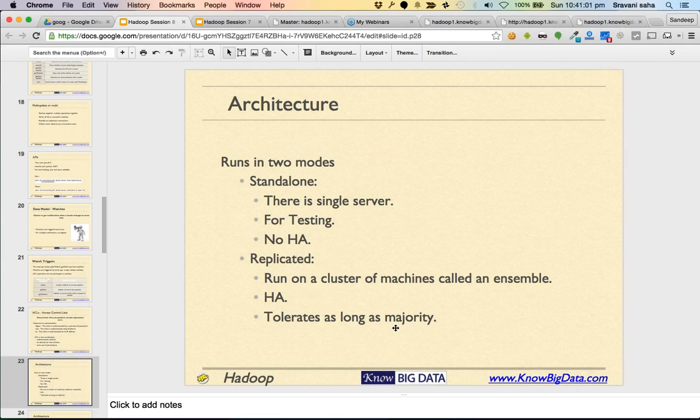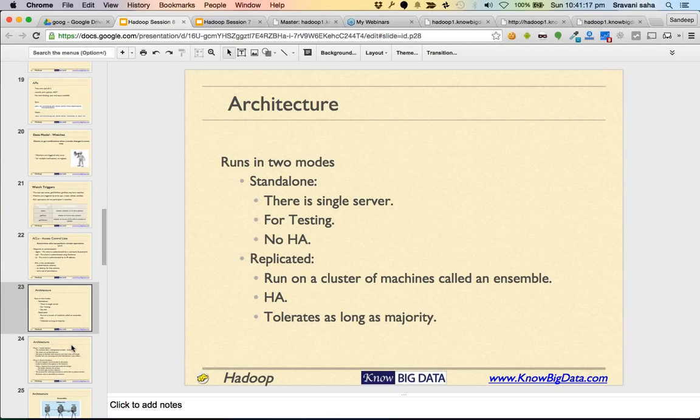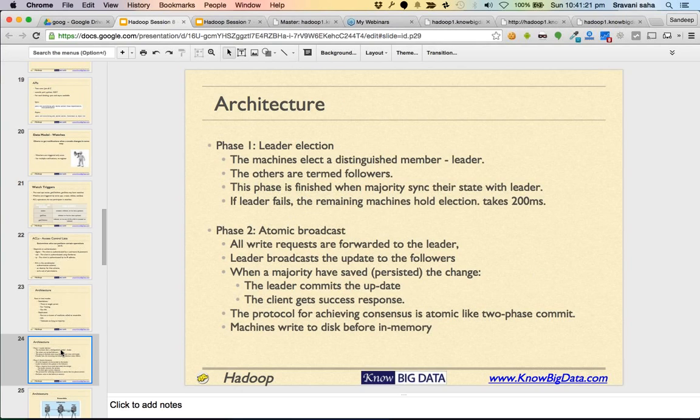All right, more than 50% is a majority. So if more than 50% of the machines are available in the network, it will keep running happily. If 50% or less than 50% of machines are available, then it will become a read-only system. Zookeeper will become read-only. All right, let's get into the architecture.